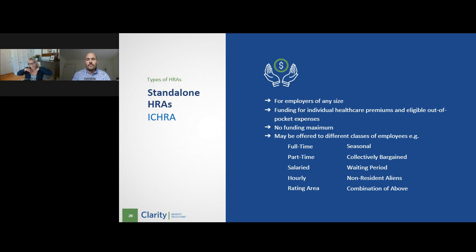Similar to a lot of benefits, HRAs included, you can vary the funding based on family size. So family gets $1,000, employee plus children gets $750, employee plus spouse gets $500, and single gets $250 a month, for example. That is allowable. And then you can also differ the funding amounts based on geographic location.